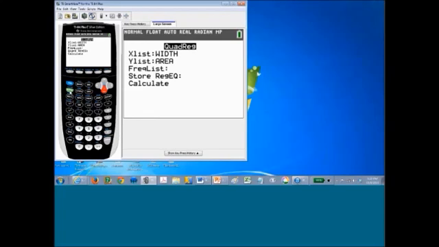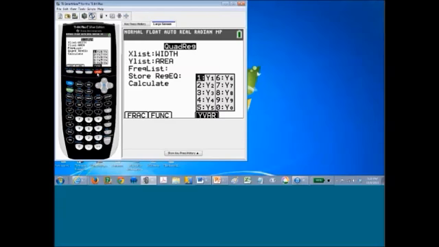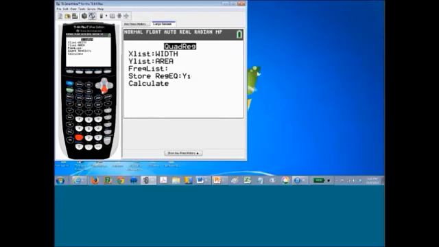Okay, when I want the regression equation, we used to have to go into VARS and then over to Y-VARS, but now you can go ALPHA, and above the trace key, F4, you're going to see all your Y equals. All right, so I'm just going to pick number 1 here, go down to calculate, and tell it to fill it in for me.